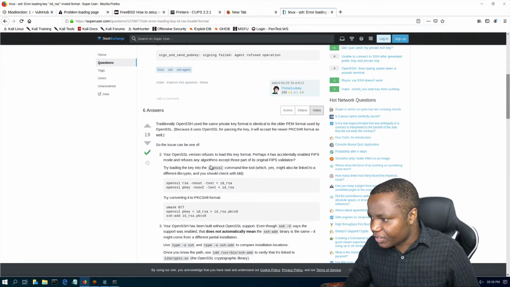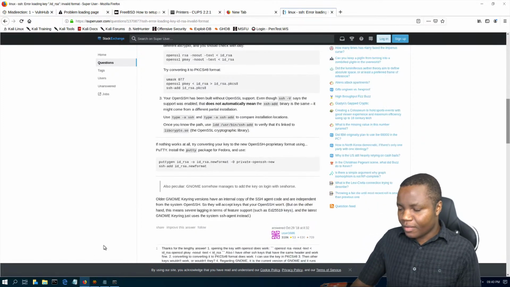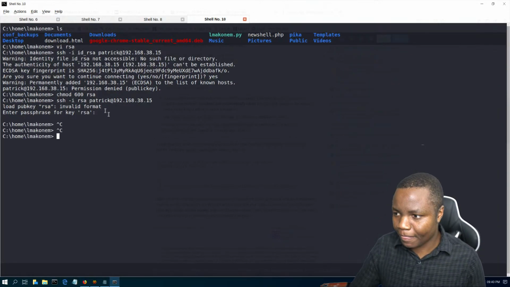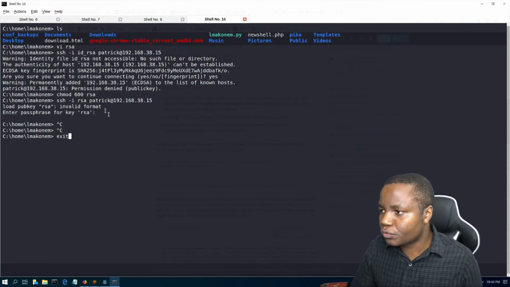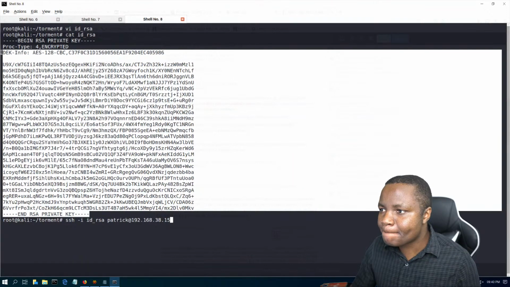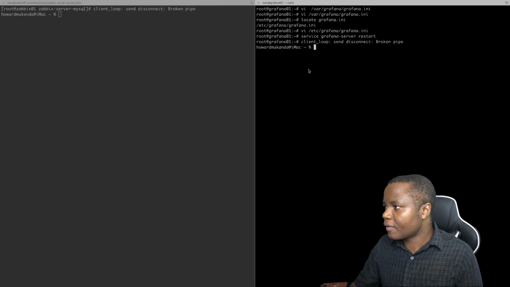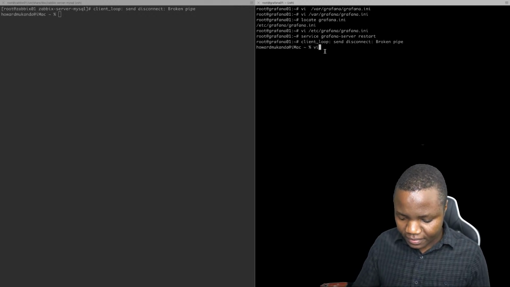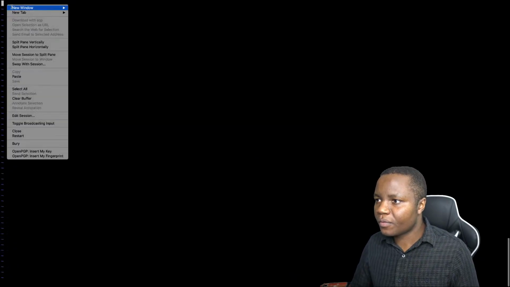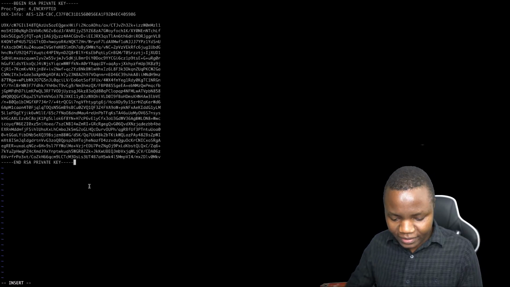Oh, really? Your OpenSSL version refuses to load the key. It accidentally enables. Oh, okay. I don't have a problem with that. So, just in case, this is just my Kali Linux. Let's do it this way. Let's do it from here. Let's insert and paste. There is our nice looking key.